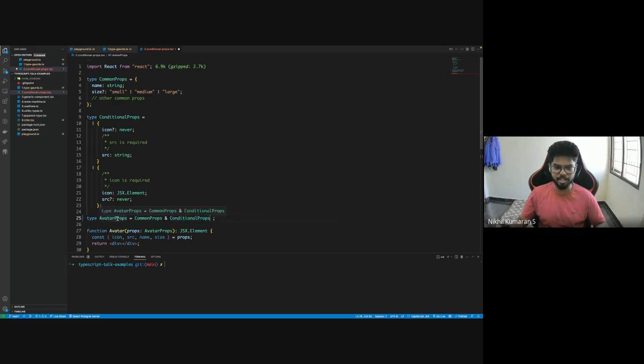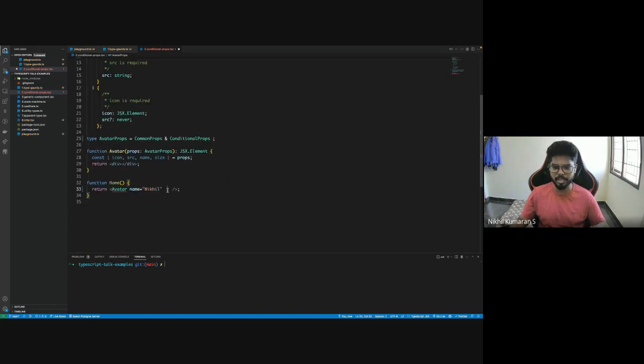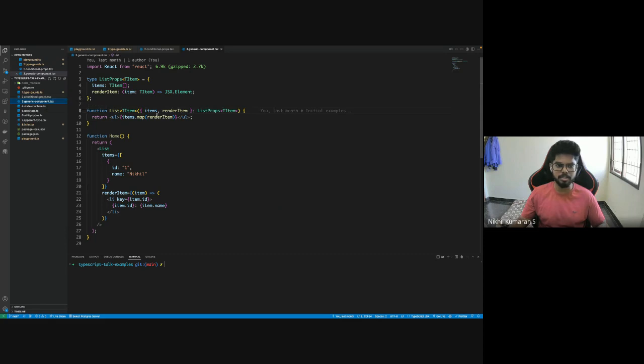Now this Avatar is a combination of everything. It's name, size, and icon or source. So now it will throw an error. It expects either one. Once I give any one, it will stop throwing the error, and it would make the other optional, right? Cool. This is about conditional props. And as usual, if you have any questions, post it in the comments or on the chat.